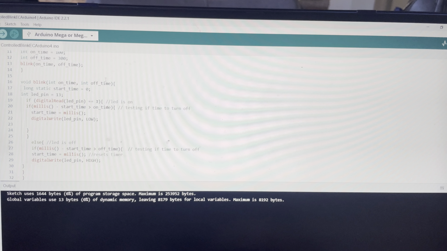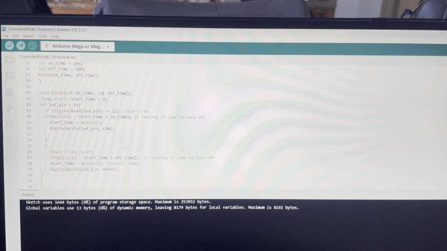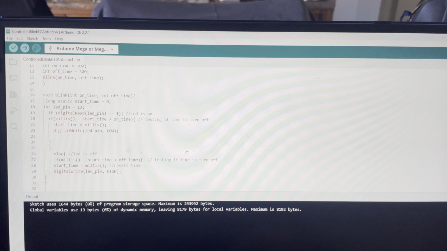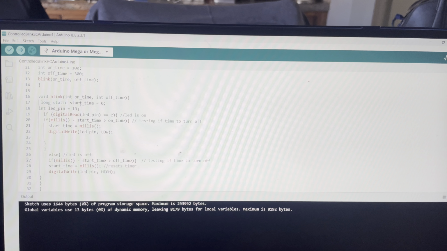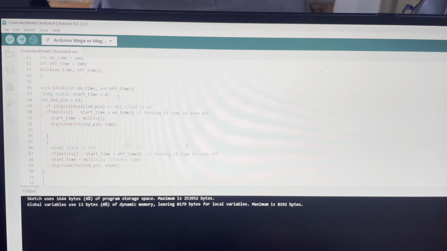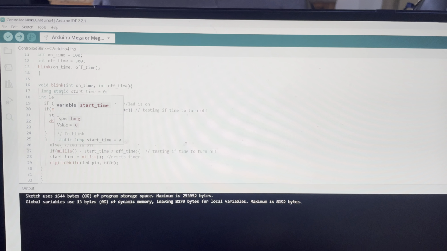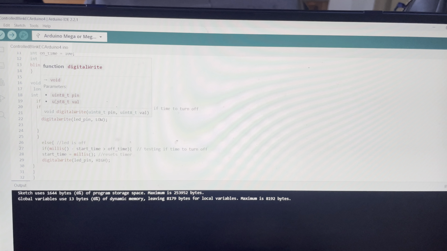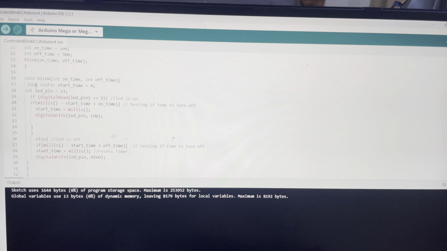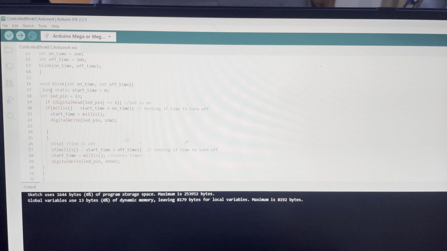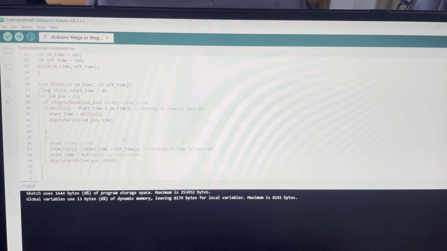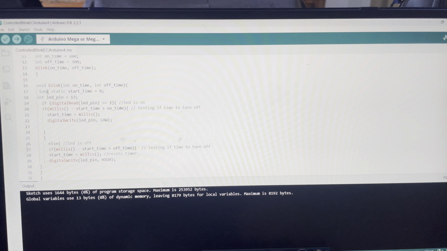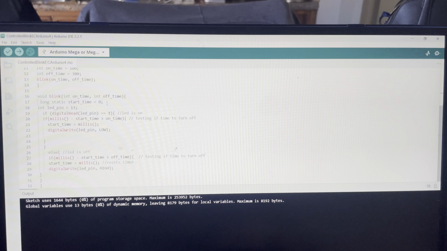Again, we have to define the integers for the on time and the off time that we called up here. And then we also have to define the start time as 0. This is really important: static means that you'll only find the variable inside of this function, and long gives us up to a value of 2,147,000,000 milliseconds. So this is going throughout the program.